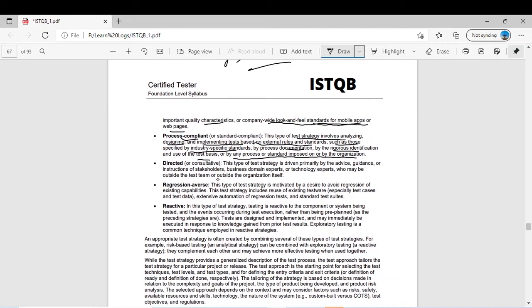Process compliant, the name is suggesting. Directed or consultative, again the name is telling you somebody is directing you. Maybe in a company you have a senior person who is guiding you throughout your testing, and who was already in the same kind of projects, let's say. You have some direction. This type of test strategy is driven primarily by the advice, guidance or instruction of stakeholders, business domain experts or technology experts who may be outside the test team or outside the organization itself.